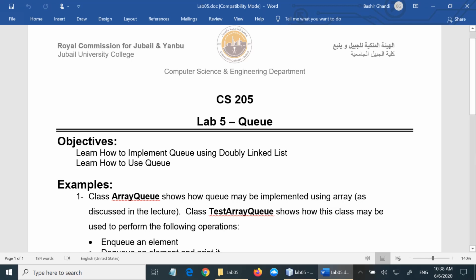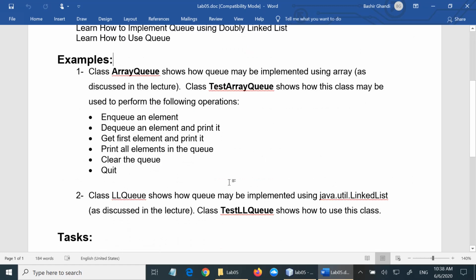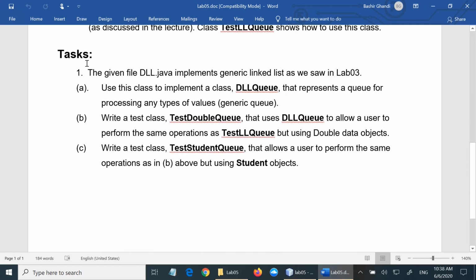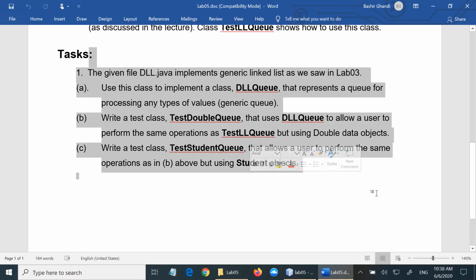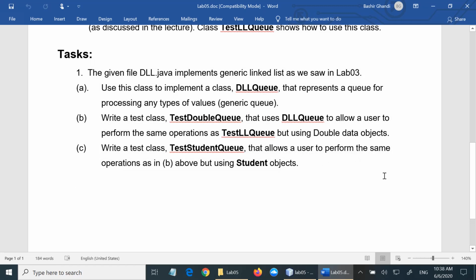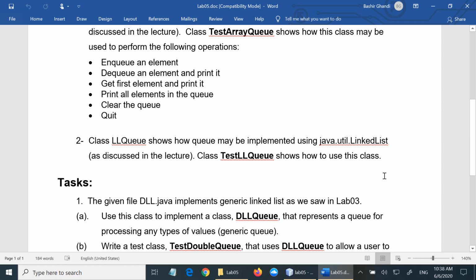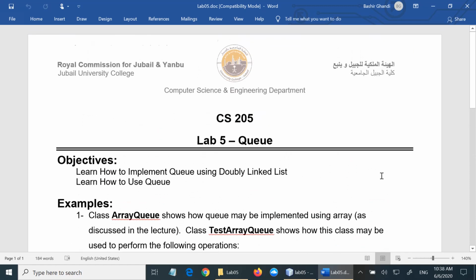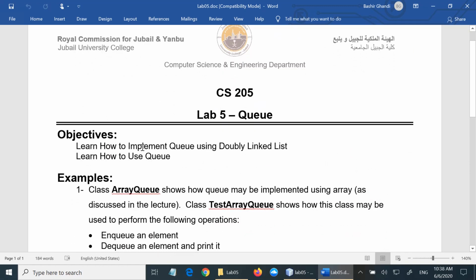Welcome to our lab number 5. Lab number 5 is about queues. Actually, it's going to be a very short lab because there's only one task you have to do this time, not 3 tasks as we used to have. So it's going to be a very short lab. As usual, the objective of the lab is to learn how to implement queues and also how to use queues.